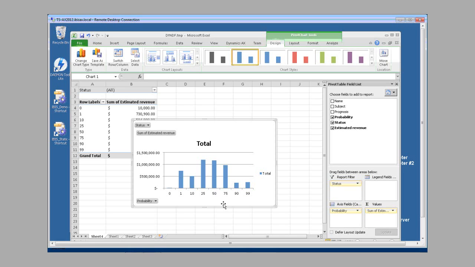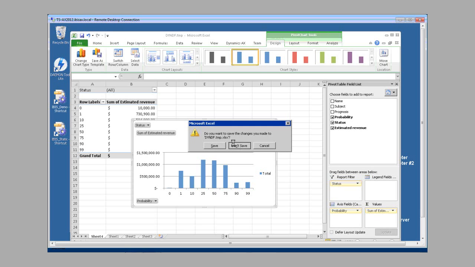Okay, that's pretty much just creating a quick ad hoc report using the AX data in Excel. So I'm going to go ahead and close this. I'm not going to save it.